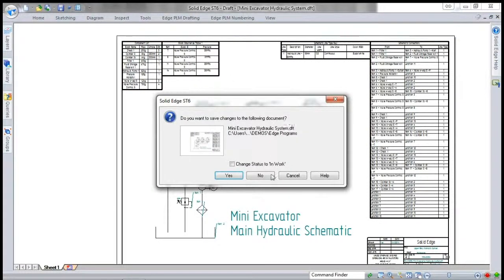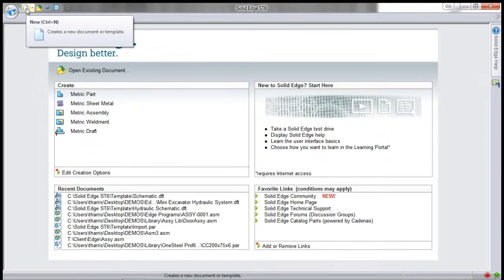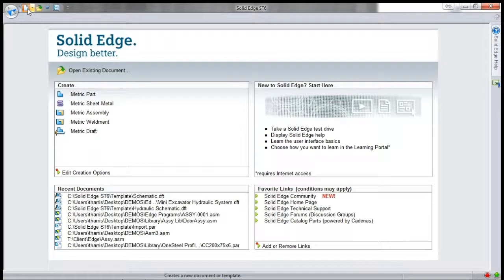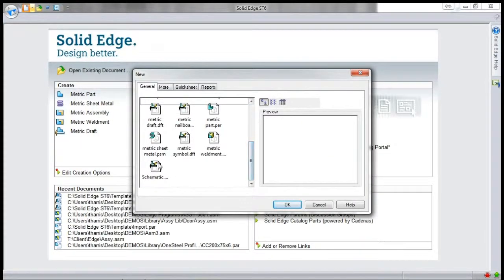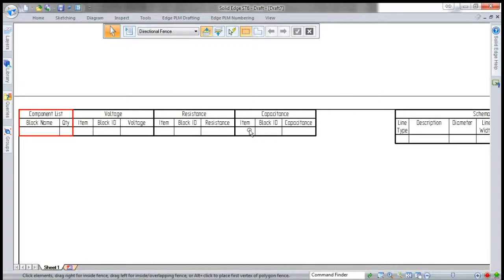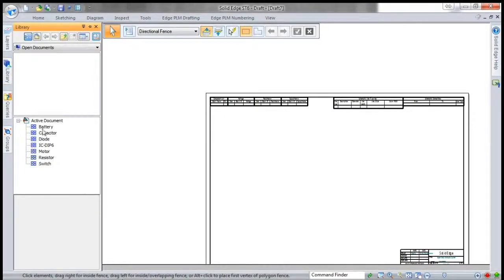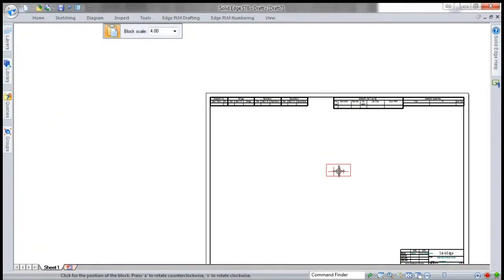Now it has one other quite useful functionality as well. I can set up the schematics in my templates before I even start a document as well. So here I'm starting a new document based on my schematic template, and you can see that I have all of my tables laid out in this document ready to go. So we'll just start by creating from scratch an electrical circuit this time. We've already had a quick look at hydraulics, so this time we'll do electrics.